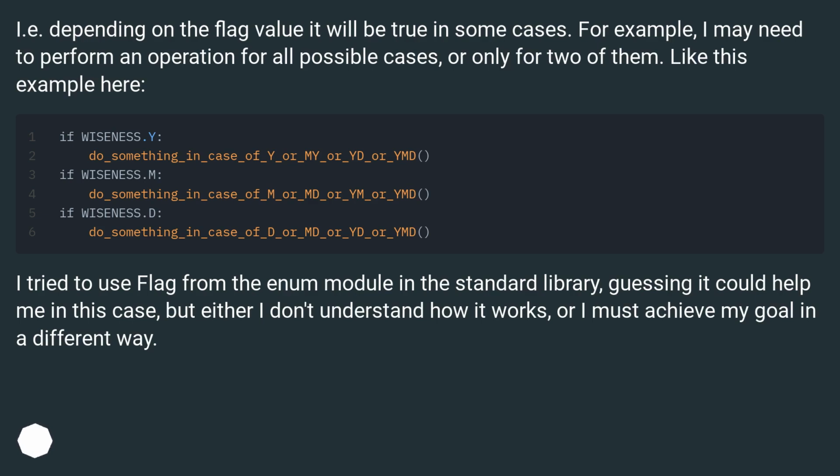I tried to use flag from the enum module in the standard library, guessing it could help me in this case, but either I don't understand how it works, or I must achieve my goal in a different way.